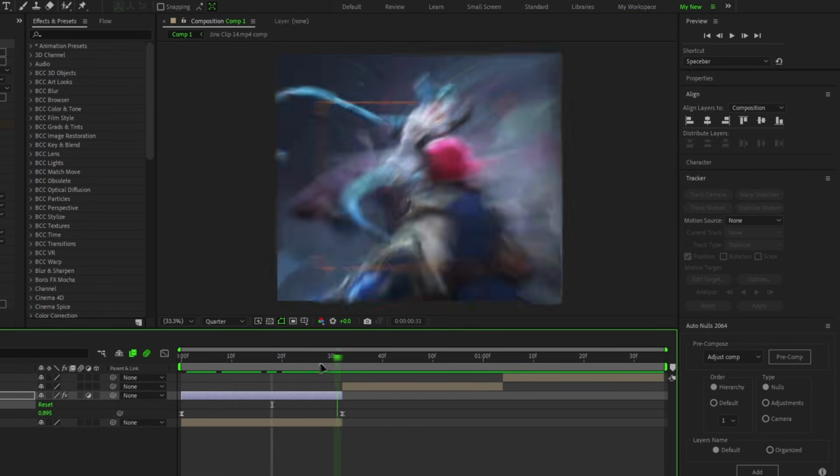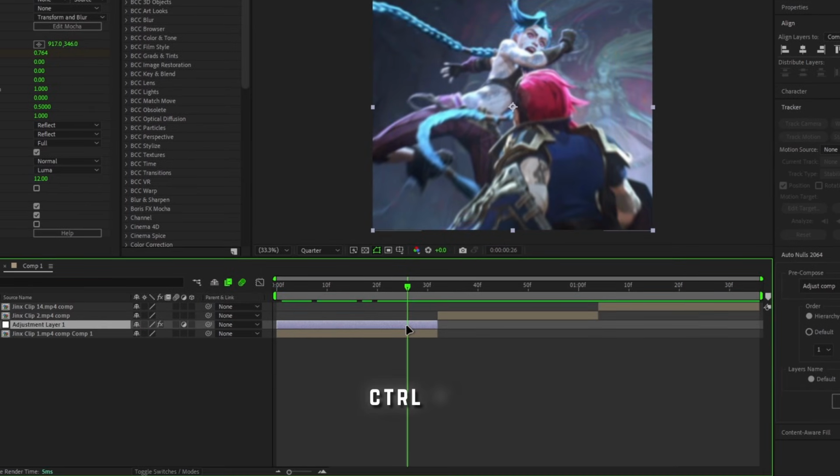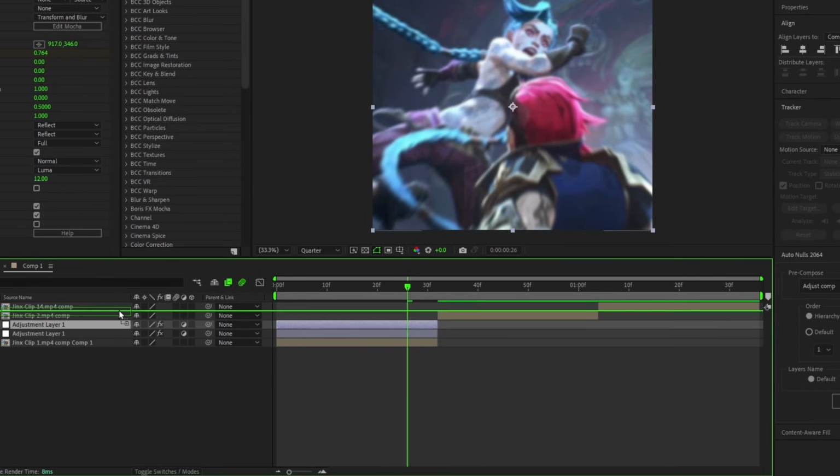Then let's apply this zoom effect to the other clips. Simply duplicate this adjustment layer and apply it to your other clips, like this.